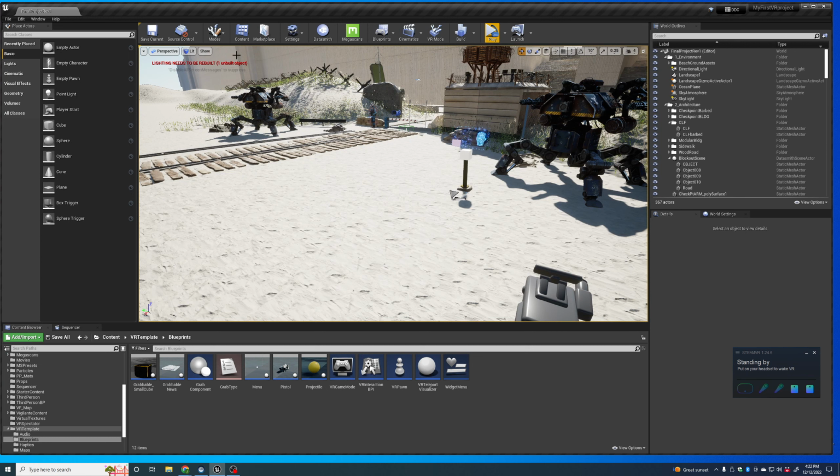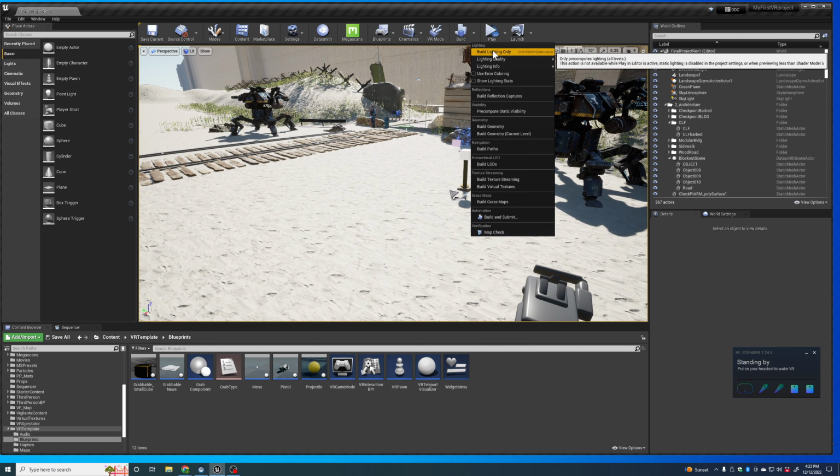The other thing, as you can see in my upper left-hand corner here, is it says lighting needs to be rebuilt. Try to avoid having this in your scene, because if you have many, many objects with unbuilt lighting, you're taxing your graphics card and your scene's not going to run as smoothly. So all you need to do is go in and build lighting before you package your projects.